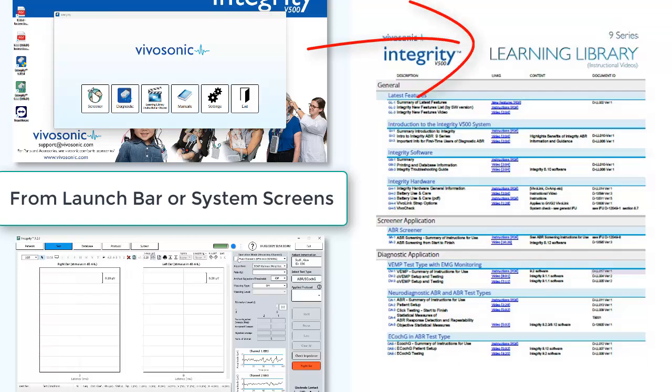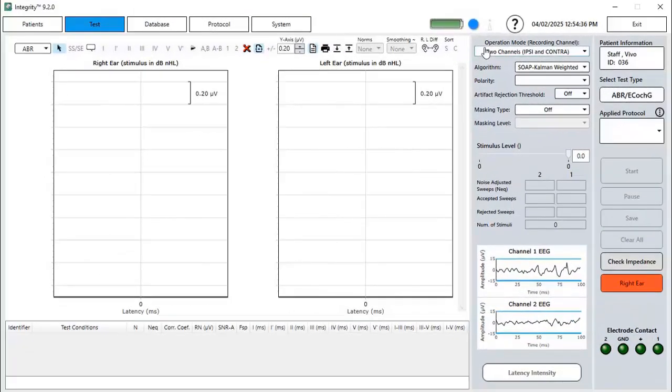The Learning Library contains many helpful instructional videos to guide you through the Integrity system. Enter or select an existing patient and navigate to the test screen to begin your ABR. You will notice that SOAP-Kalman is the default algorithm for running your ABR.